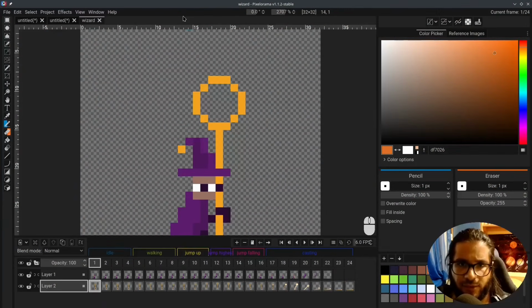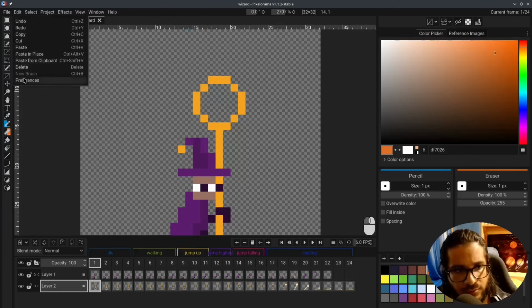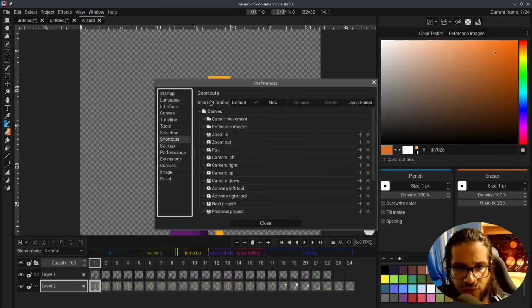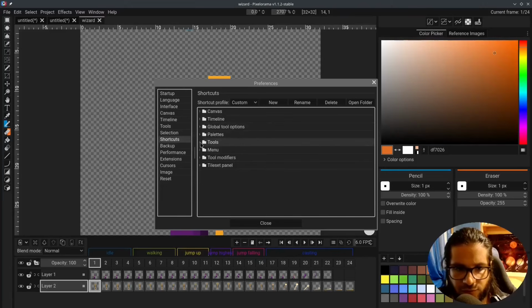If you're not happy with the default shortcuts, you can go to the Edit menu, Preferences, go to the Shortcuts category, and here you can see all of the shortcuts that are available in Pixelorama. To change them, you first have to change the shortcut profile, for example, from default to custom or by creating an entirely new profile.